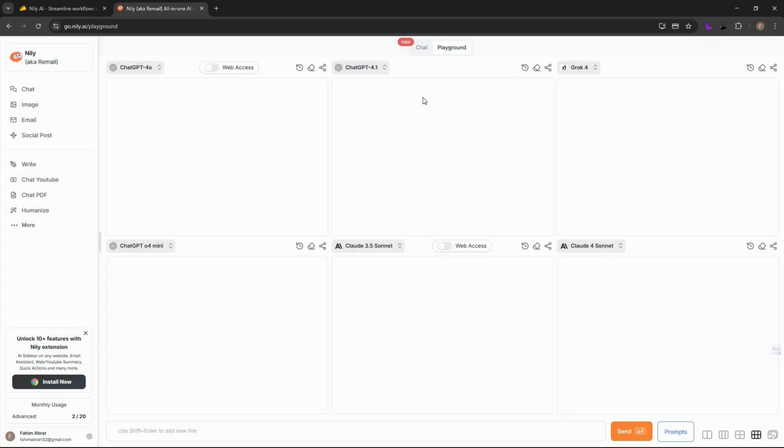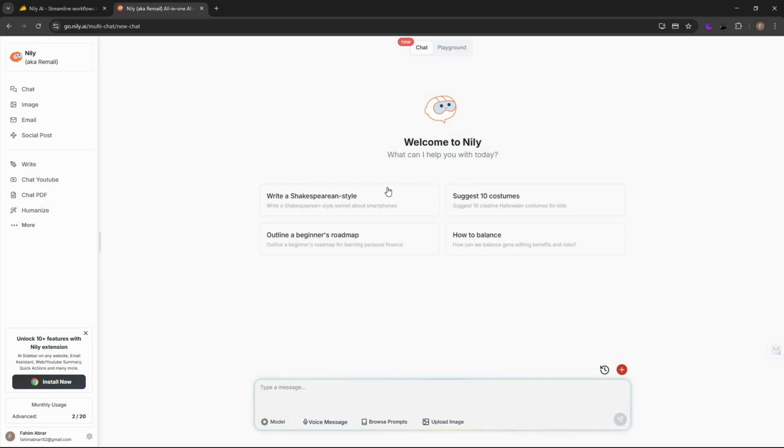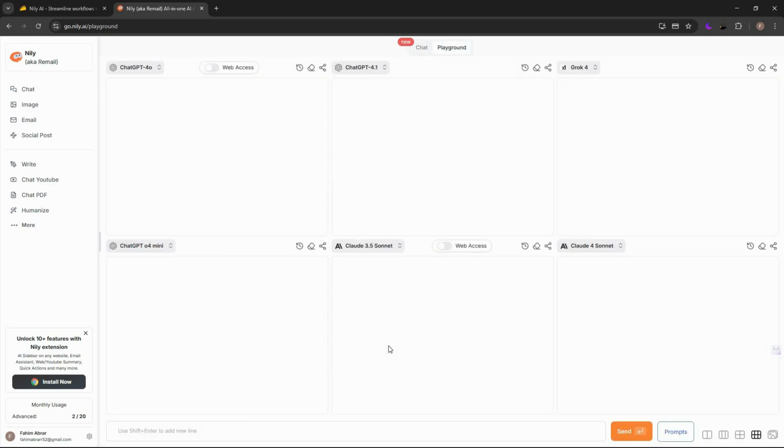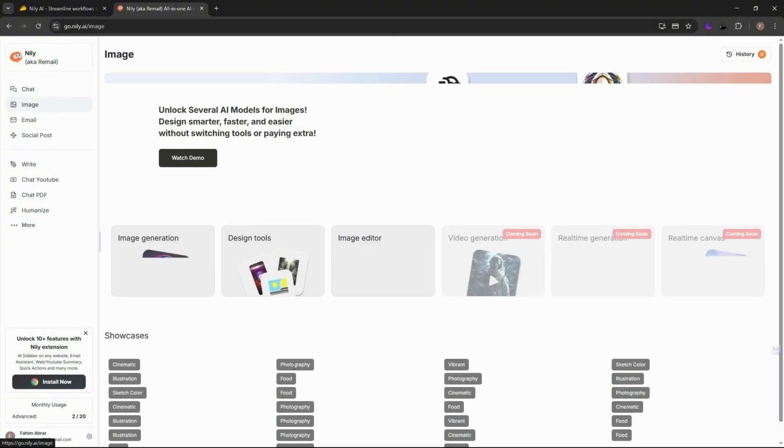So these are basically the options or features of chat, where you can directly chat with any specific AI model. And on the playground, you can ask a single question and all of the AIs are going to give you an answer. At the highest, you can add 6 AI models, and at the lowest, you can add 2 different AI models in order to compare their results. So after this chat option, we have the image option.